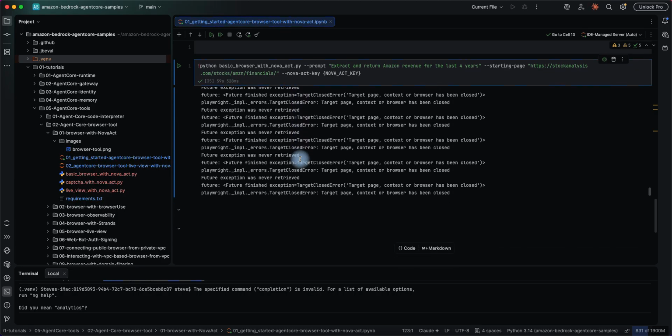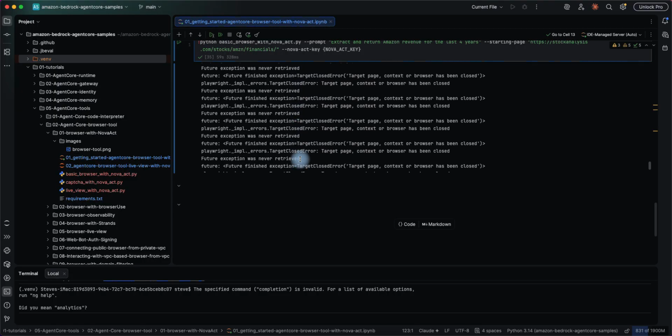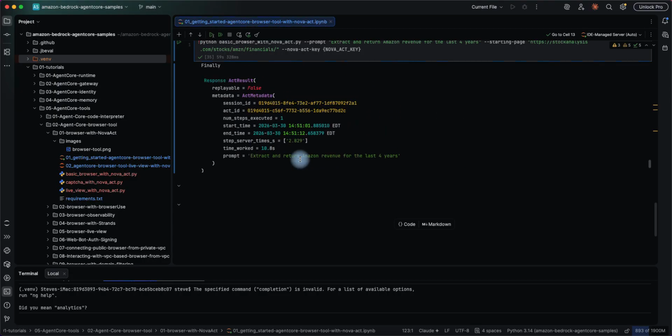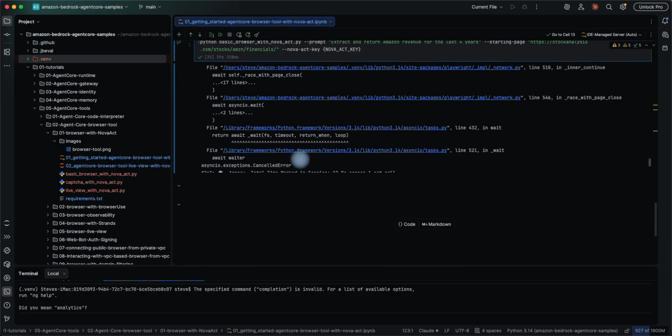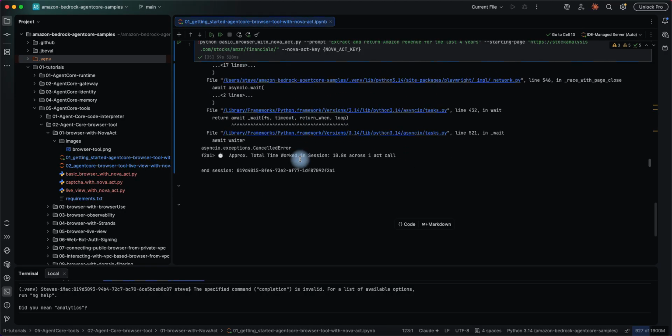I know I'm seeing a bunch of errors here, but I believe when I ran this and it ran properly, I just saw the output on the screen. So this says 10 seconds.